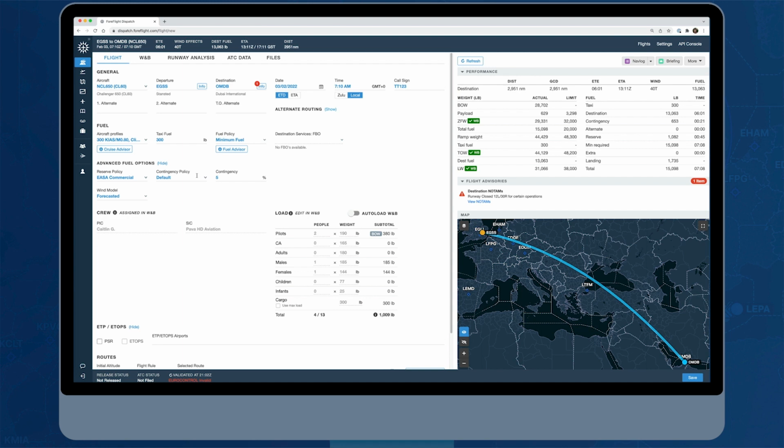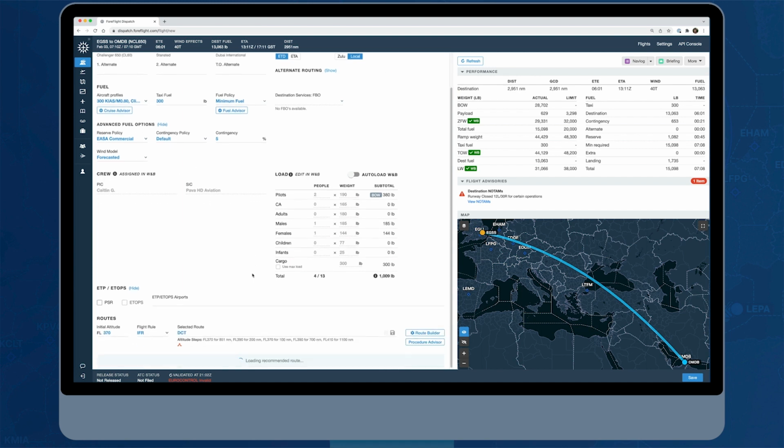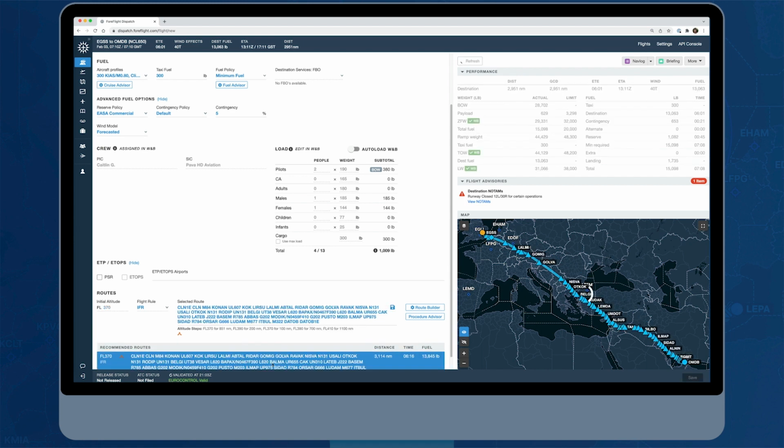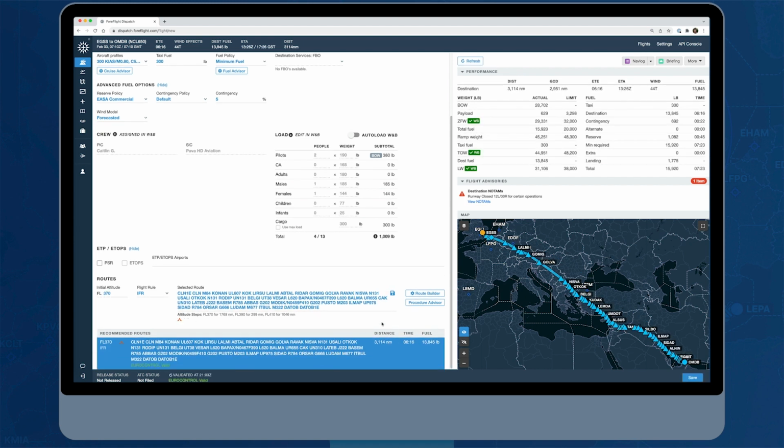We're going to keep everything the same. We can, of course, change anything if we need to. But we'll go ahead and choose our recommended route. So we can see we've got a Eurocontrol valid route. For a flight like this, I want to go into the route builder and show you some other tools. So let's go into the route builder.